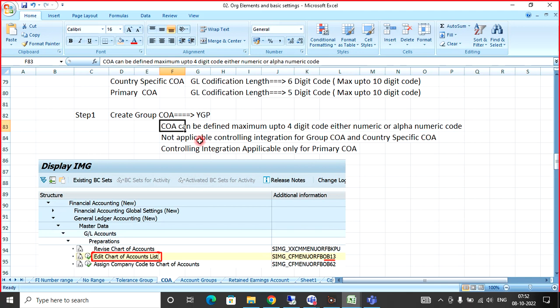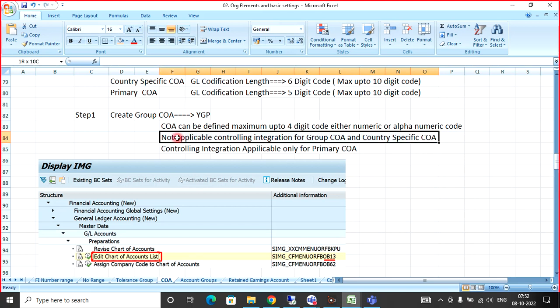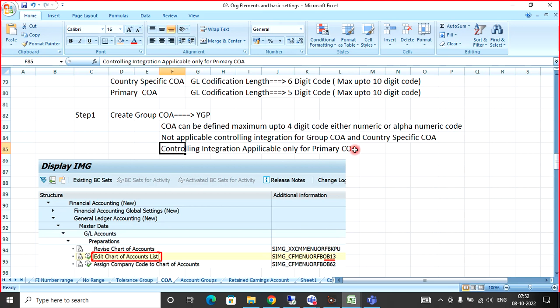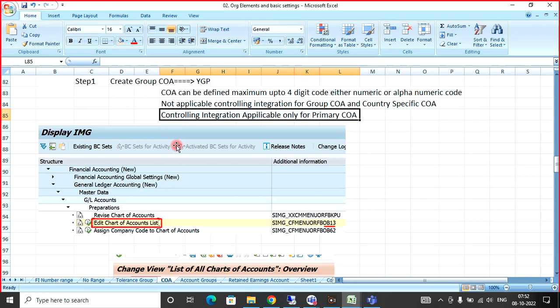So this chart of account is not applicable for the controlling module. Which one? Group chart of account and country specific chart of account. These two are only within FI. I told you multiple times. Only primary chart of account will be integrated to controlling. Whenever you post some entries in controlling, that will come to the primary into FI.